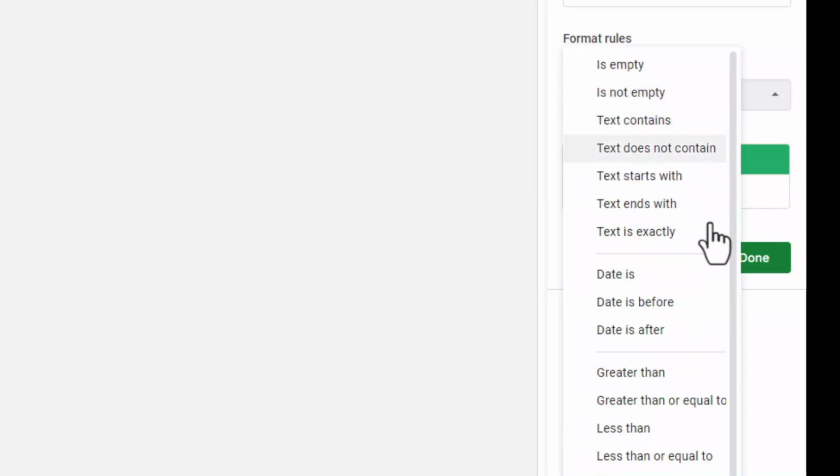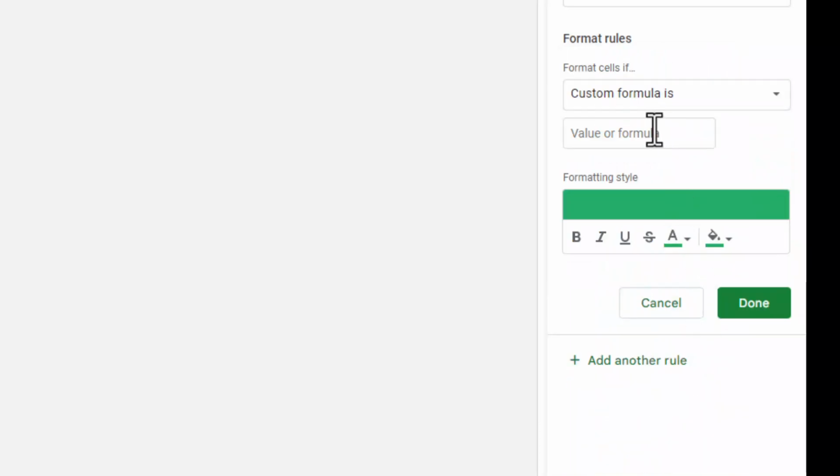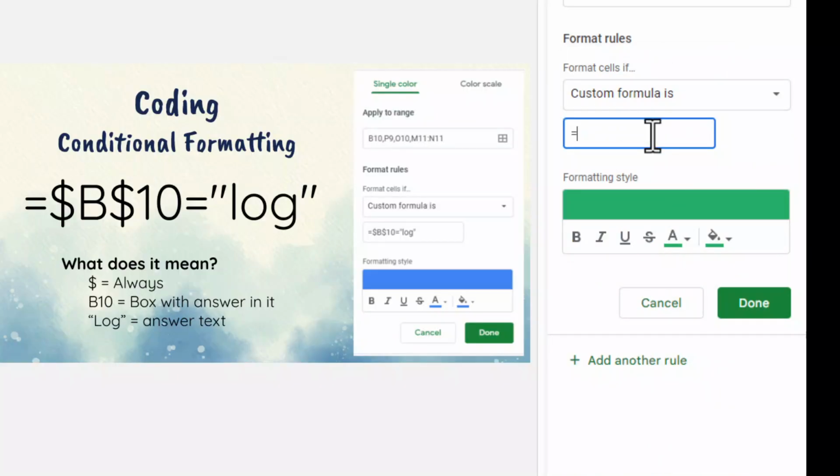So now I need to create the formula. This is a custom formula, and it's the equal sign, and then a dollar sign, and then the place that the answer is going to be. So that's B, and then just like we said, it's B2, and then equals. Now this is where it depends on if you have a number or a word. If you have a word, you have to put it in quotation marks. If you have a number, you don't. So I'm going to do a word, and that was library.